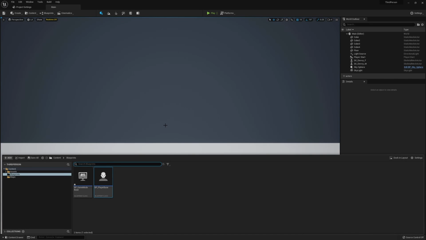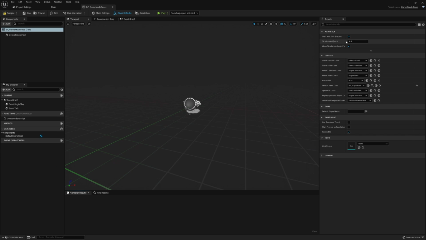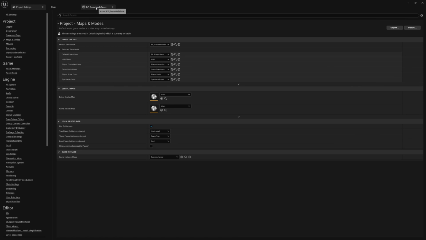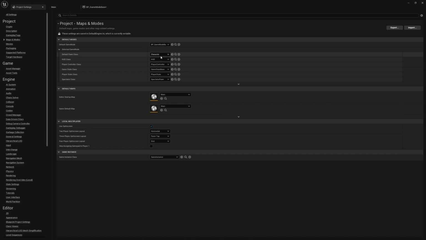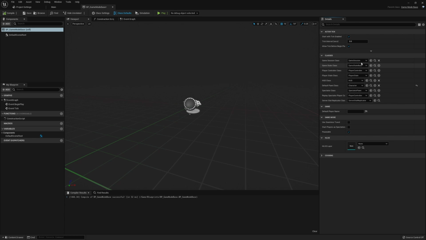We haven't set up any inputs or anything, but also just to confirm, if we go into the BP_game mode base, what we can see is the default player class has been set to player base. So anything that you change here will be automatically synced with the game mode that you've selected here. Vice versa, if we were to change something here to just the default character and we compile this, go back to the project settings, we can see that we get the character as the default player. So just keep that in mind and make sure that you have the correct player class selected.